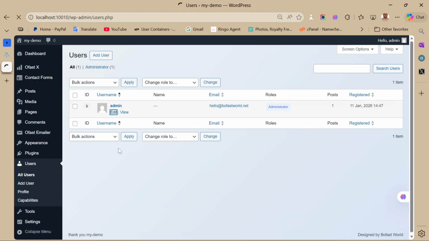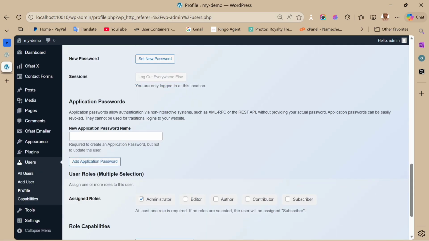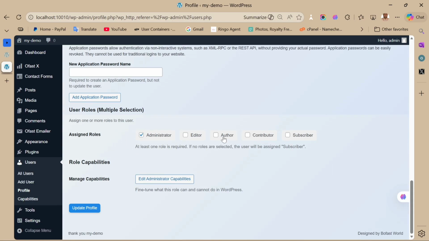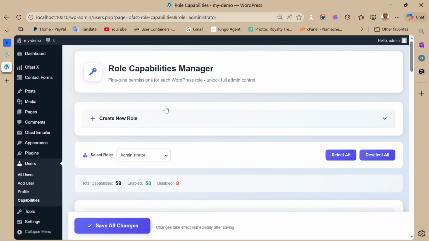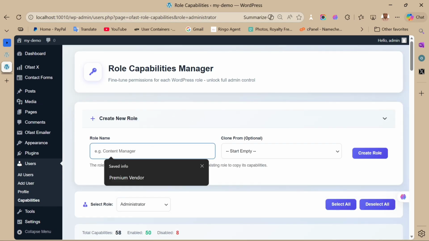Now let us come to edit users. Now you are going to see we have assign roles now. Now you can assign roles to any users, and you can change their capability. So this is how the capability looks like. You can create a new role.